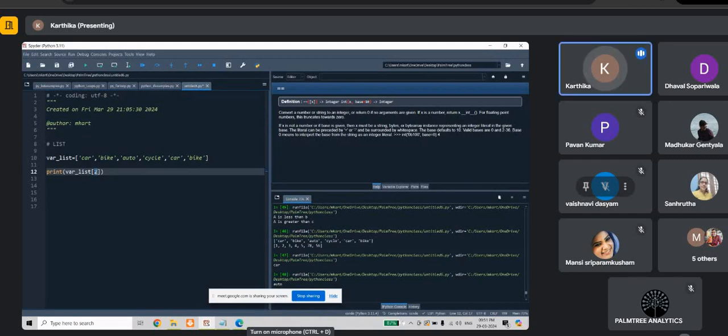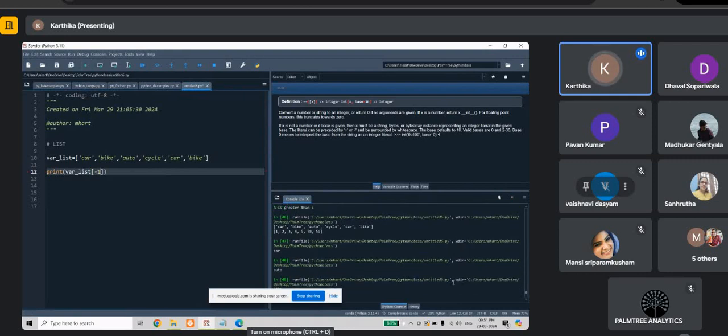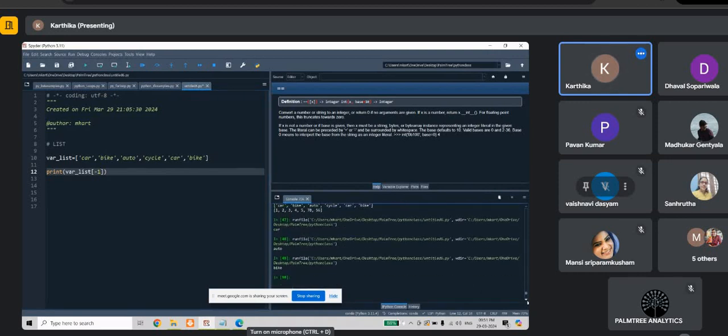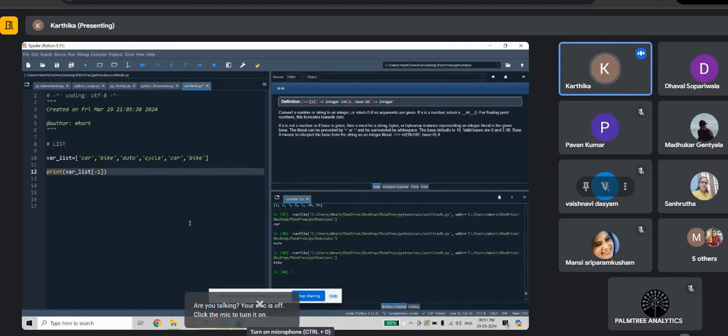Okay. So if I want the last item to get printed, 0 gives the first item. If I want the last item to get printed in the list, just I have to give -1. This is a small concept. Byte. Can you see? Byte got printed. And one more option, sorry.